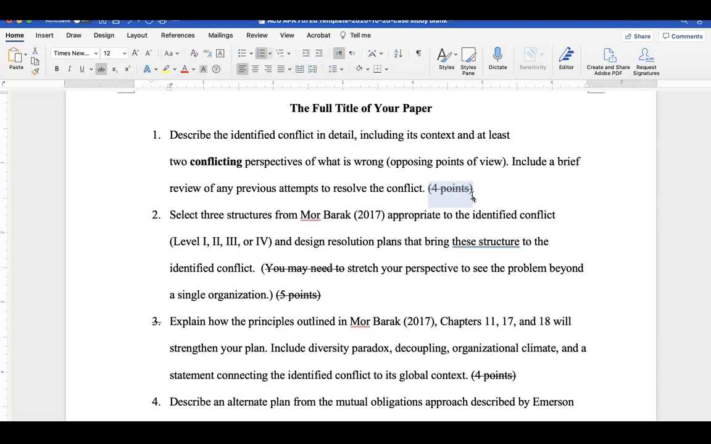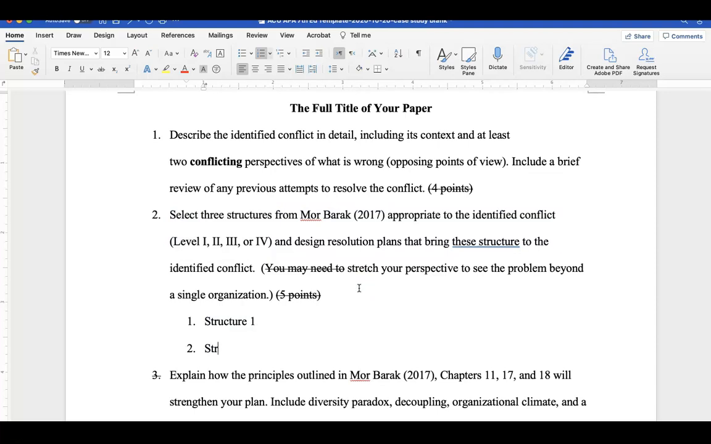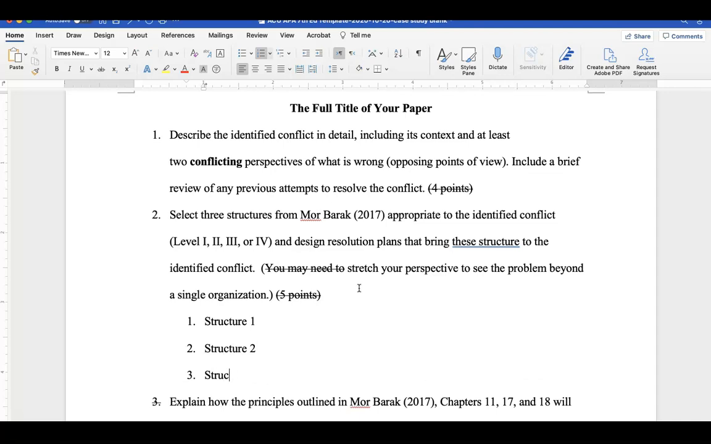All right, so let's look at this. And we can see, for example, here, select 3 structures. Okay, so we're going to need structure 1. And this is before you decide on the specific one. You know that there's going to be 3 structures because that's required. So let's go ahead and put in a placeholder.